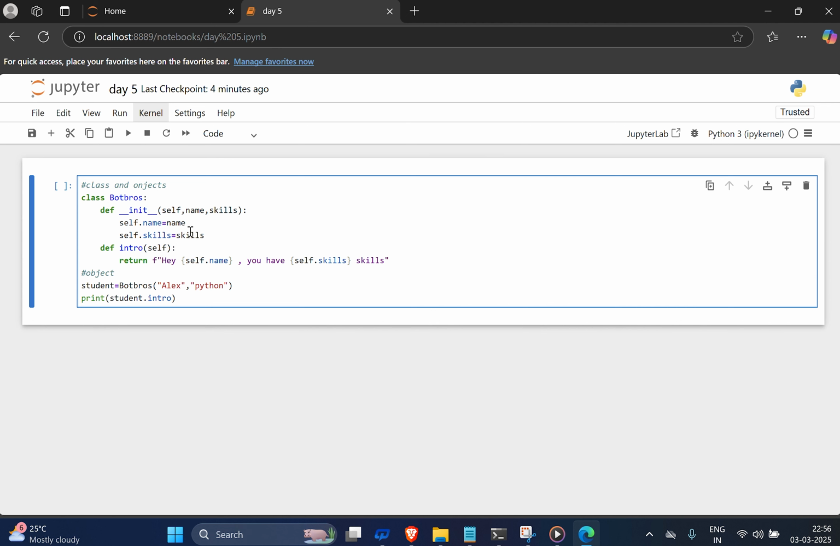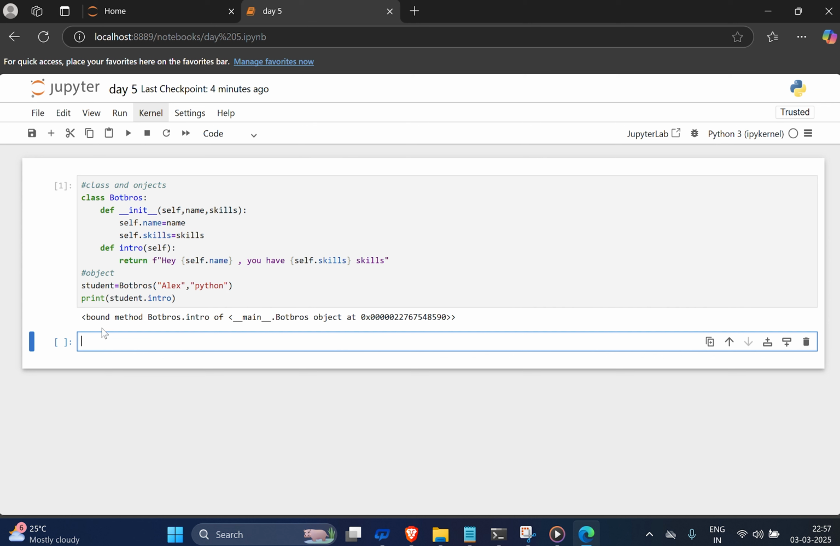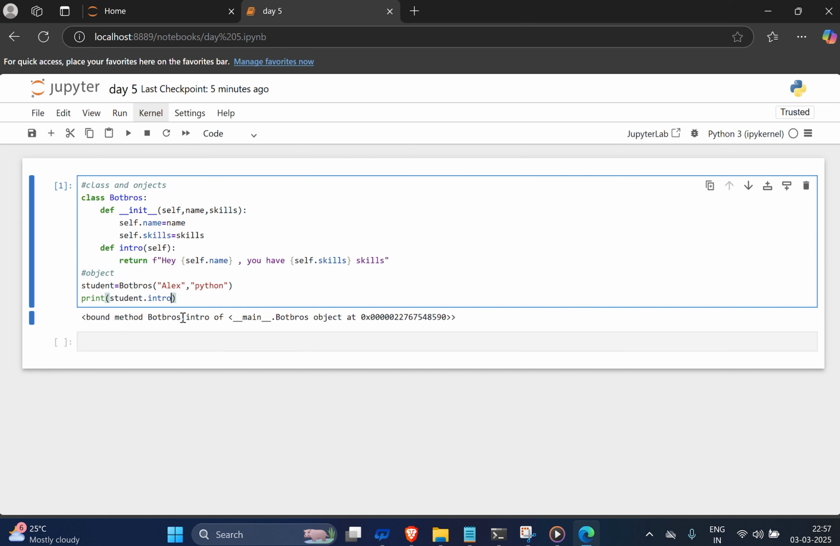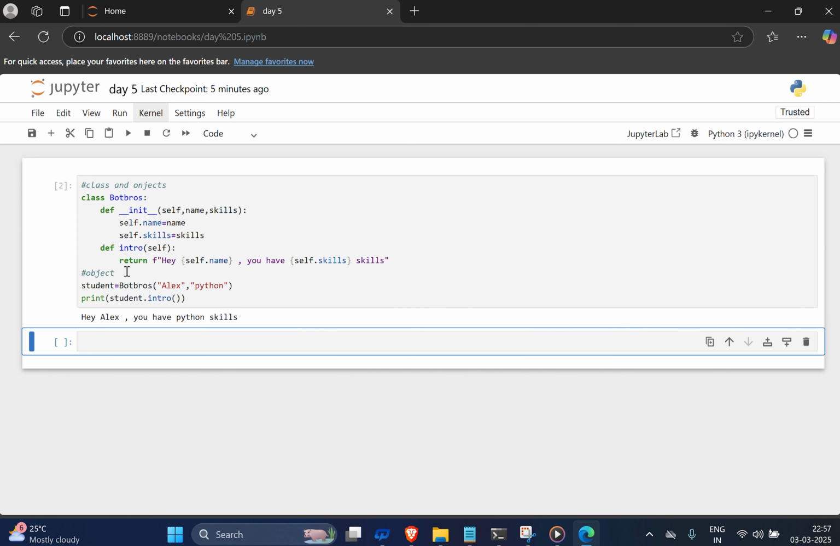Okay, now if I run this, it will say bound method BotBros.intro of the main object at this location. What exactly does this error mean? It means we are missing an open bracket somewhere in our code. Were you able to find that out? During the function call, we had missed the brackets. So now if you run this, it'll say, hey Alex, you have Python skills.